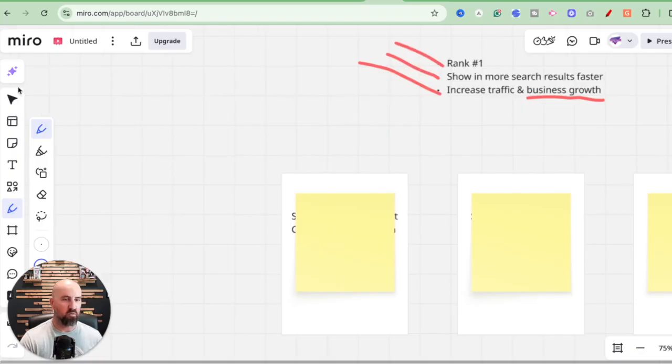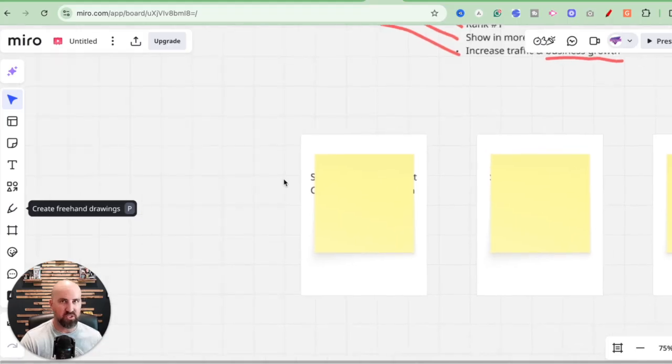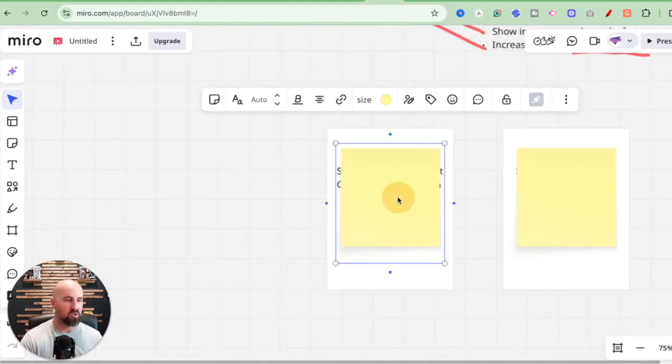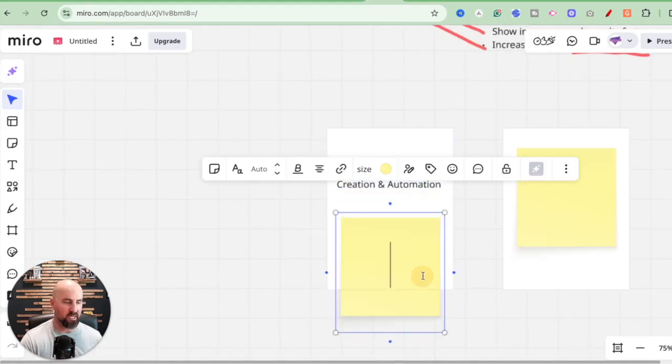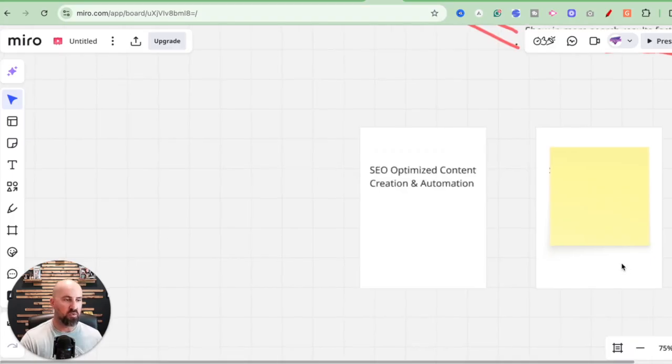So let me start with the first feature of this tool, which is kind of the staple of getting shown more and ranking higher. It all starts with content creation and automation. That is really king and that is really key. So you can create SEO optimized content and automate it with this tool, because a lot of people can create content, but it's not SEO optimized. That's where the rubber meets the road, and that's how you really get shown more and get a lot more traffic. So it starts with keywords.